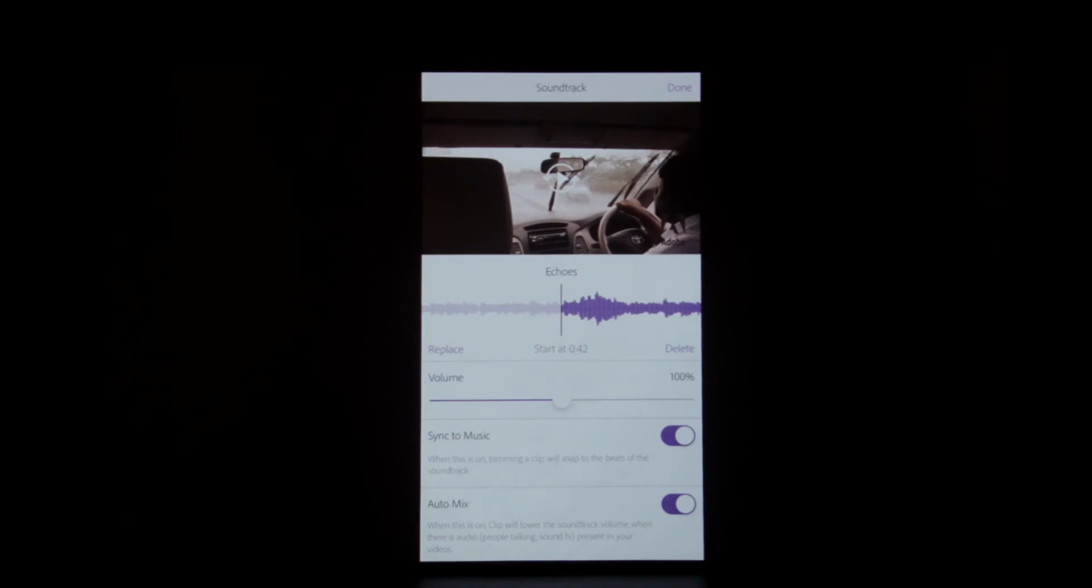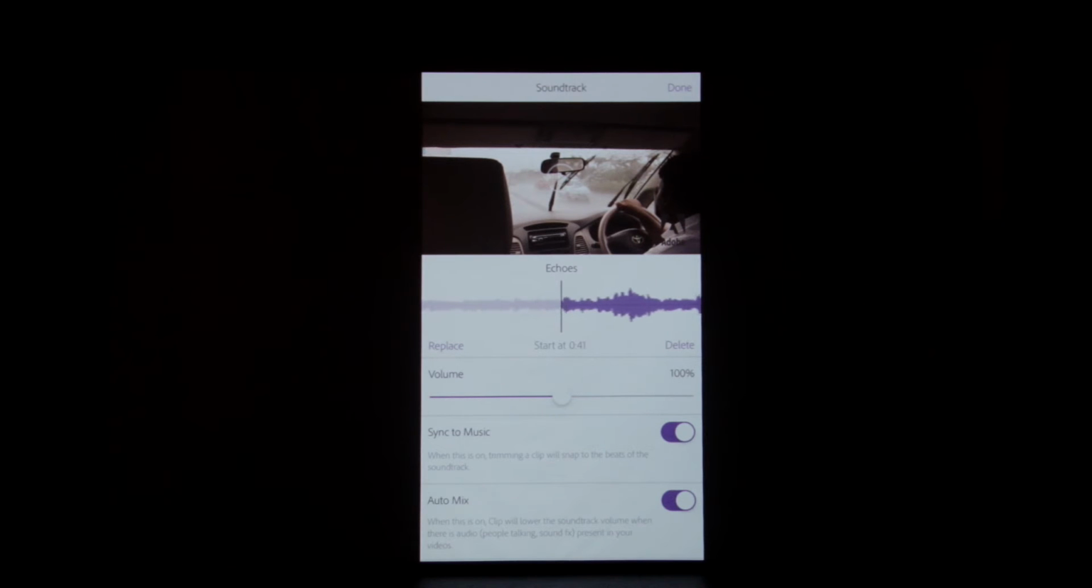As far as selecting and trimming music, you do have a very simple control here for making an adjustment for where you want to start your soundtrack. You can go through and replace your soundtrack. I'll show you a little bit more about that.